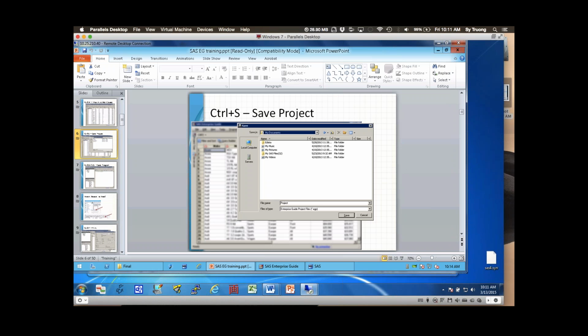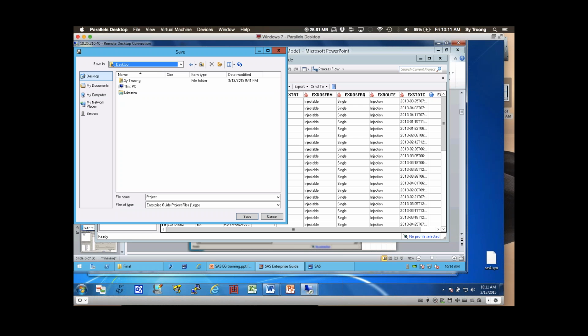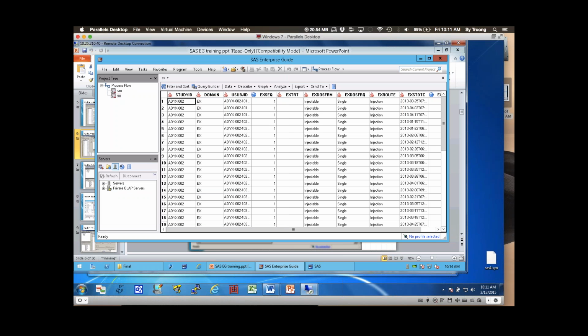Control-S, you think that it would save the data set, but in actuality it's doing something different. Let me try it now. It will actually save the project. This is a new construct for those that never used Enterprise Guide. The way Enterprise Guide works is that this process flow that you see on the left here is organized within the EGP, or the project that you're currently working on.